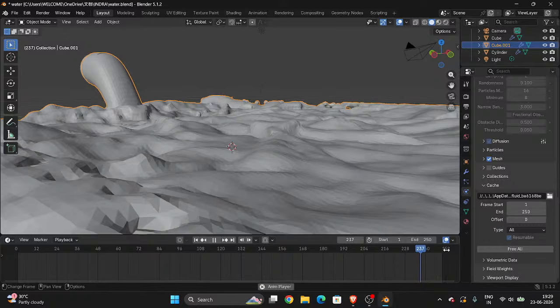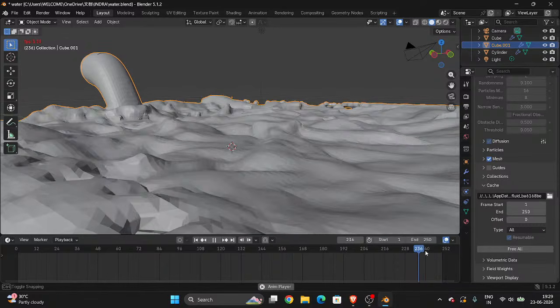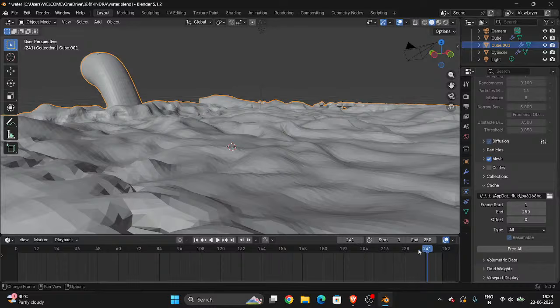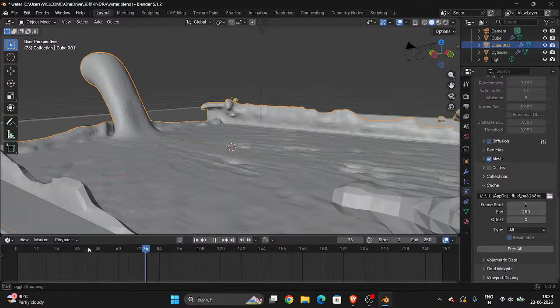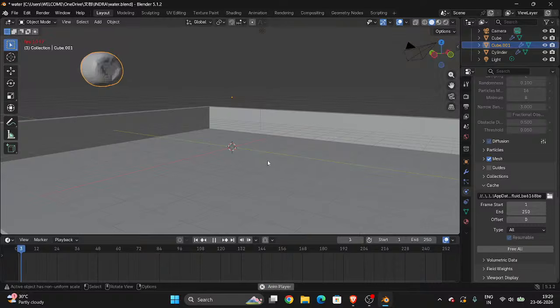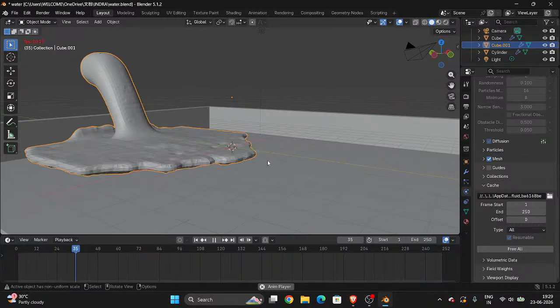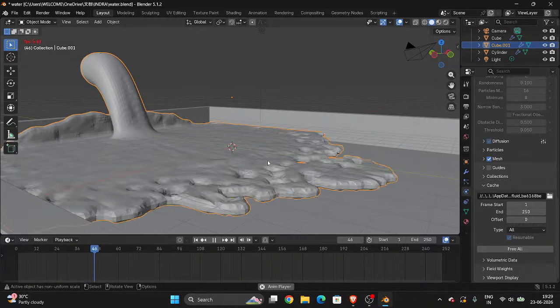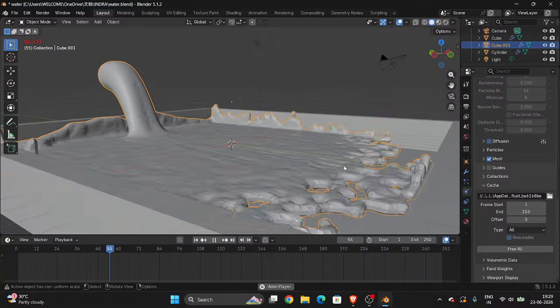Till the entire time there. Now, what we're going to do is, let's take this to 0 and now we'll hit play. Now look at it. So there is the water flowing.